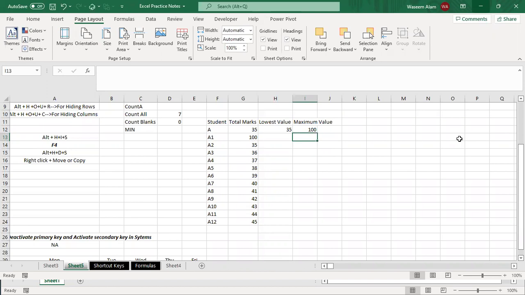What is the output of this formula? Can you tell me? Yeah, it will give the maximum value from the list. Maximum value. Similarly, minimum and maximum.